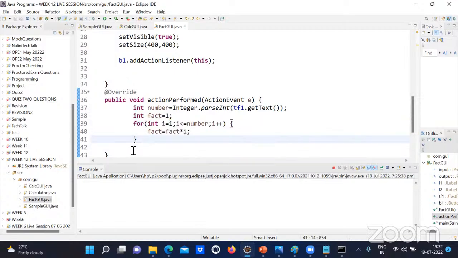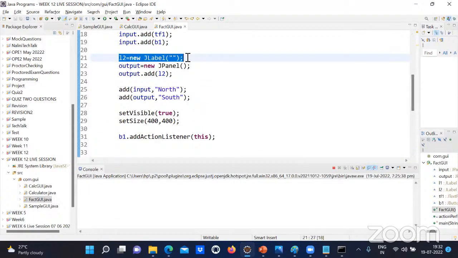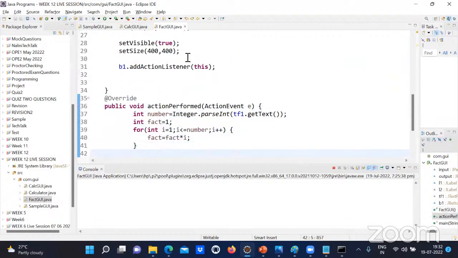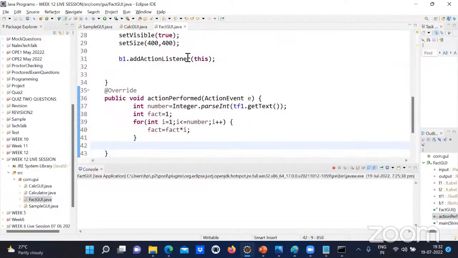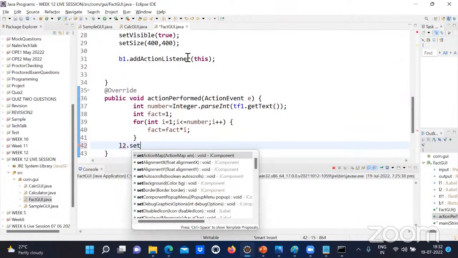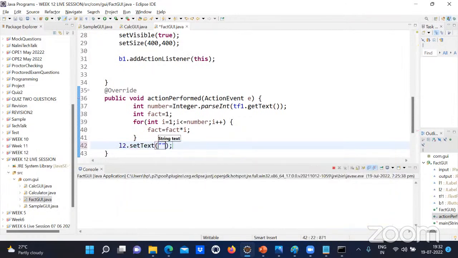Now we should set some text in label 2, since label 2 is empty. So now I'm going to set the text: L2 dot setText. The text is static: "The factorial is" plus fact. This is a string, and when I add an integer value to it, it automatically also becomes a string. So the factorial is whatever it is, and you get it from here.